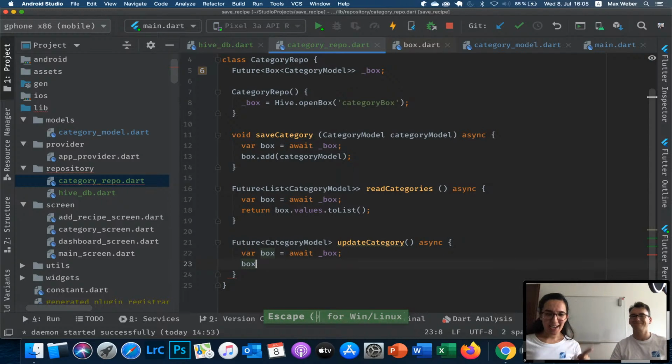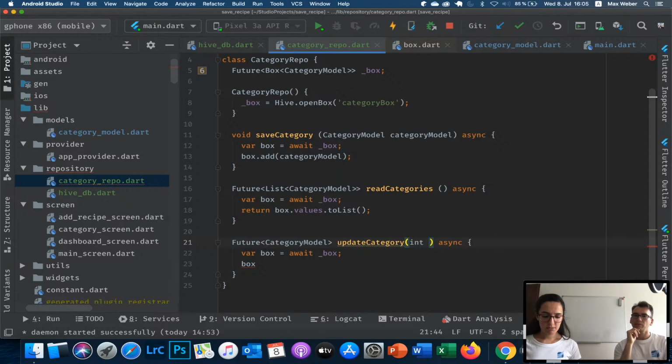So what I can do, okay, I need an ID. That means the user will tap on one of the categories. So I will get the input from the user actually, which is gonna be, for example, an integer. Slowly. Why just the ID? You need to update it to something, right?